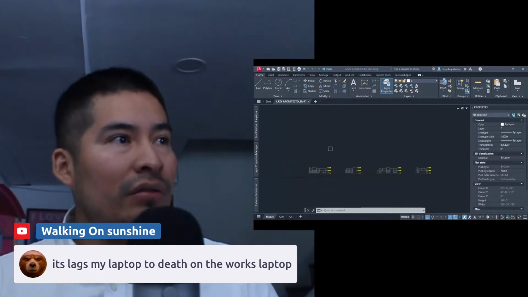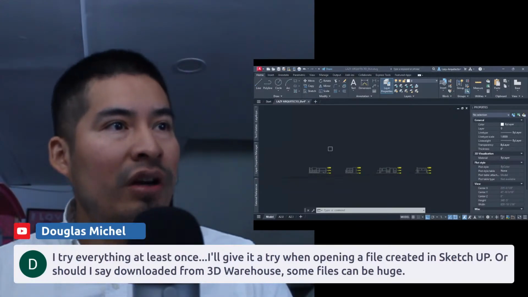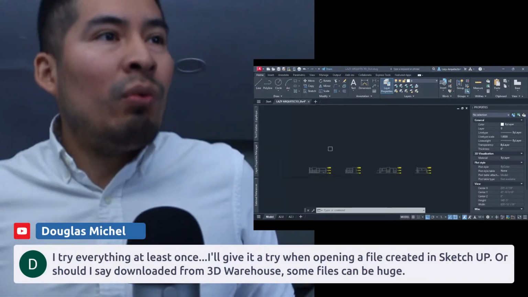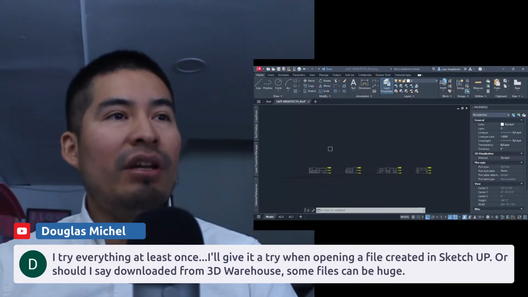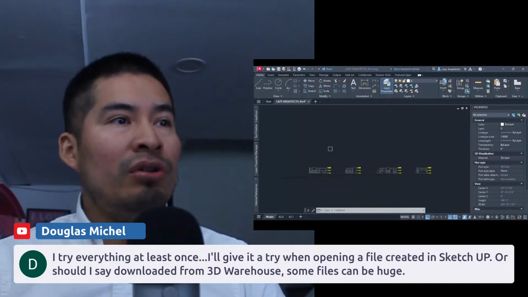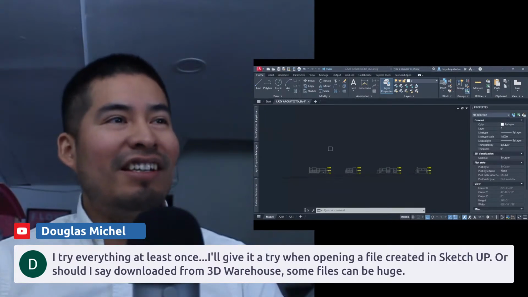Our friend Doug says, I try everything at least once. I'll give it a try when opening a file created in SketchUp, or should I say downloaded from 3D Warehouse. Some files can be huge.